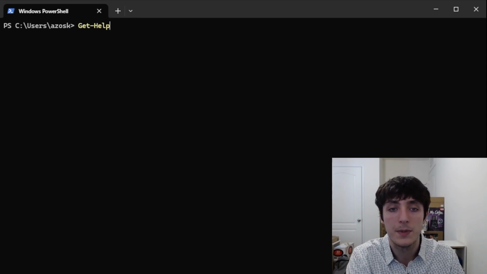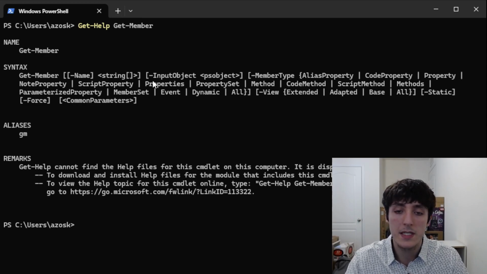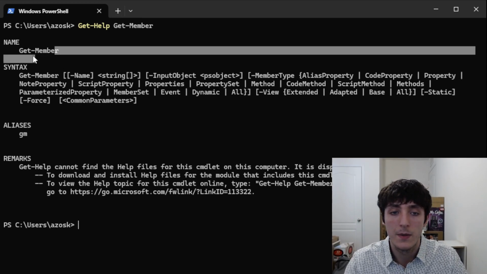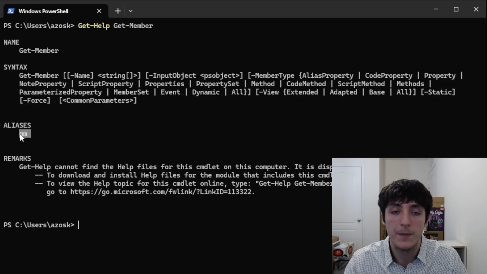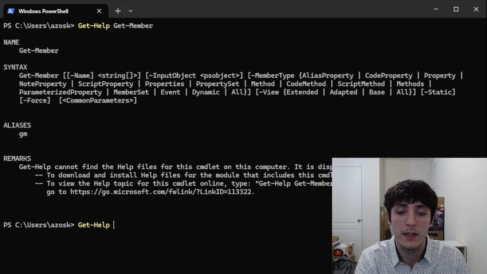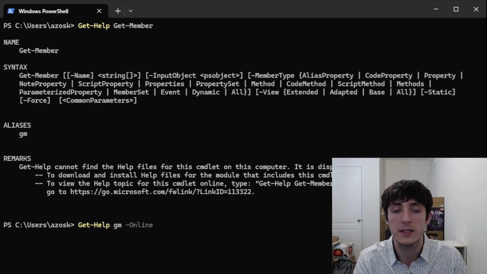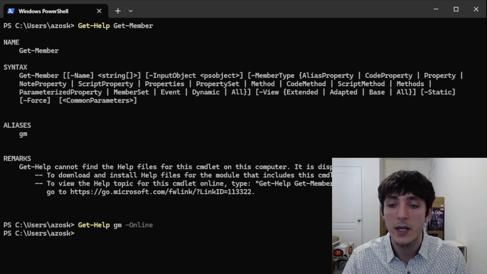So do Get-Help Get-Member. As you can see, we see some more information here. We see the name, the parameters, and we see GM, which is short for Get-Member. So let me go ahead and do Get-Help Get-Member with the online documentation, because I would like to explicitly show you some more information about it, since this is a little bit more complex than the other two. So let me go ahead and pull it up here.